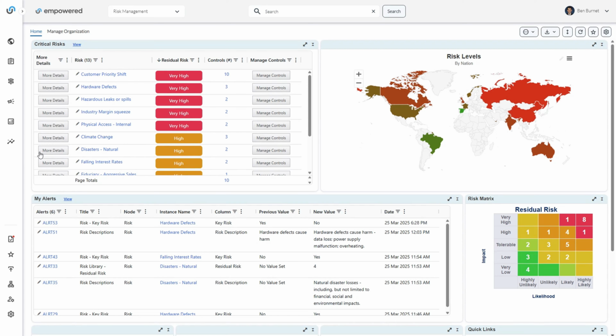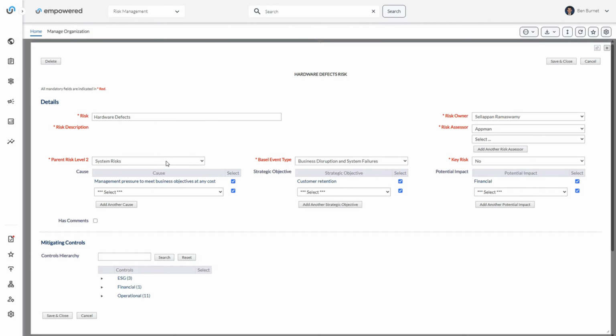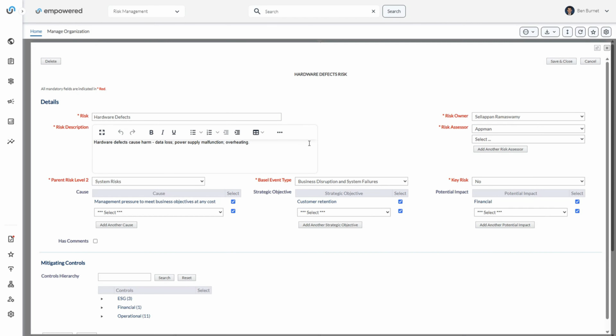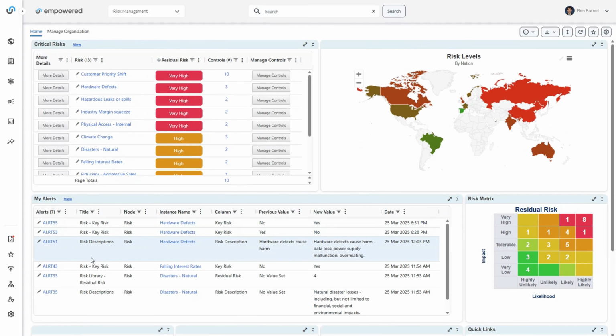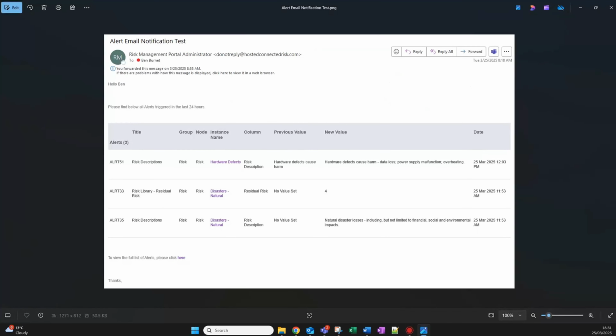But if I edit one of my risks, for example, hardware defects, and change one of my columns, maybe if I set key risk to yes, and save our page, when I return to my alerts, I'm shown all the information I need to know about the change. What you can also do is choose to get a daily email summary of all of the alerts that you've had in the past 24 hours, which will look something like this. This just ensures that you don't miss any critical changes to data within the system.